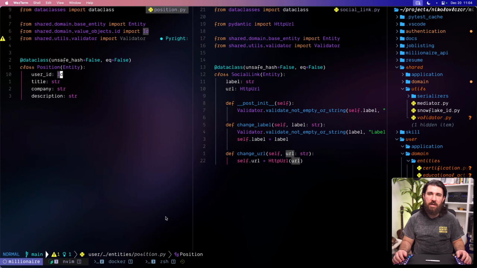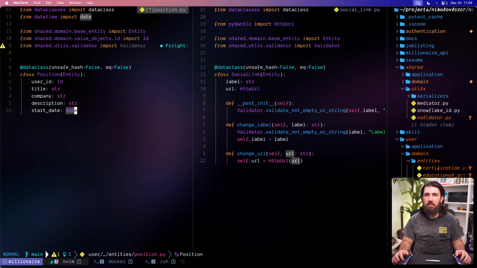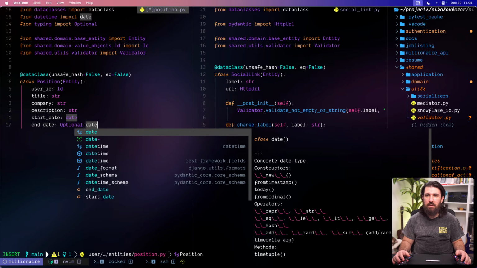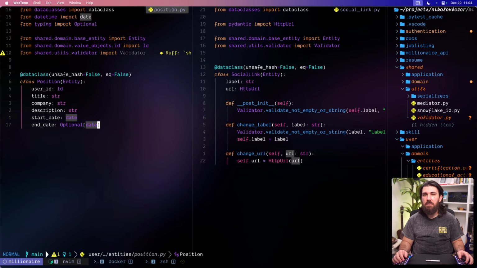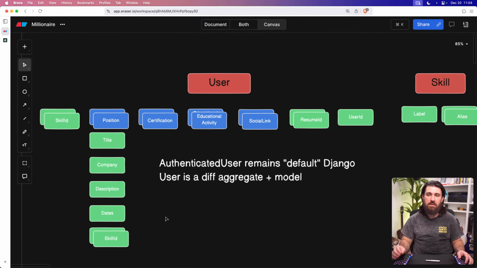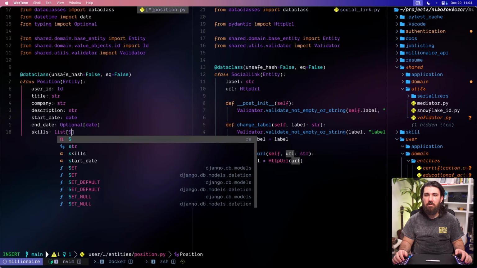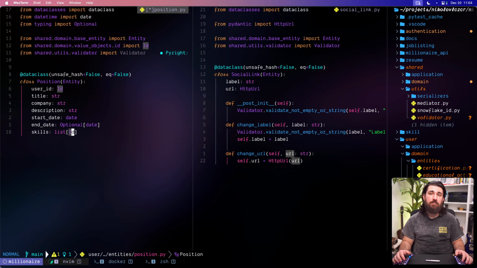Title, company, description, dates. Dates means a start date and an end date. So start date is going to be a date, so we can import that. End date as well, and this is going to be an optional end date. And what else do we have? We have a bunch of skills attached to that. So skills, I'm just going to say a list of ID for now, but they're going to point to the actual skills list. We're going to refactor it later down the road. Okay, those are the positions.